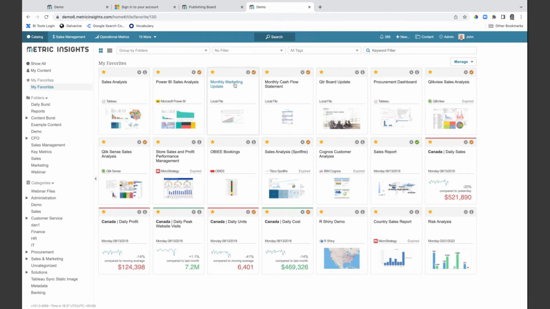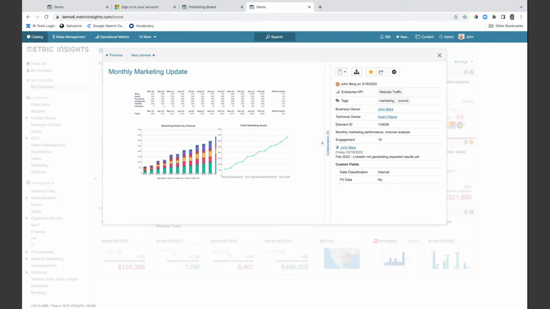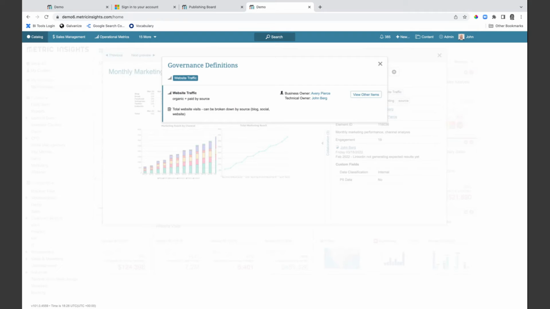So if we click into something like this monthly marketing update, I get a preview of this content. So here's an image that we capture of what the spreadsheet looks like each time it updates. I get who certified this, John, and who was responsible for it and when that got certified last. I've got the classification of that content. So, how should it be used? Does it contain sensitive information? It may be tagged with things like glossary terms that you might do for your other BI content.